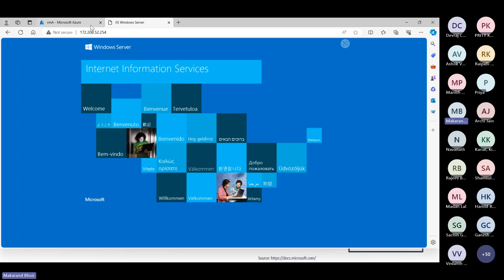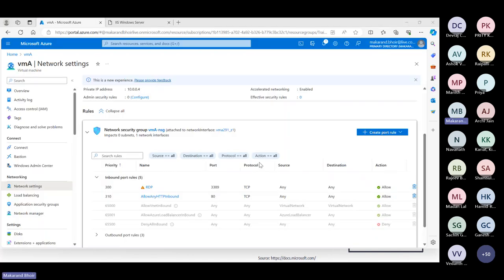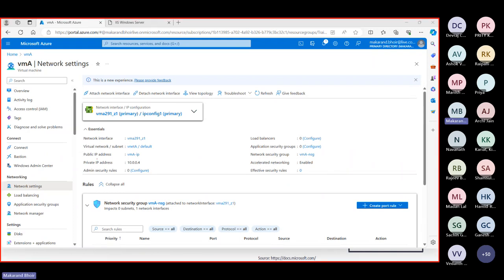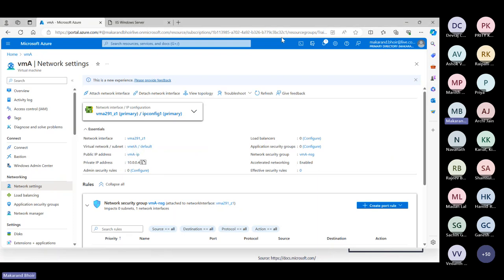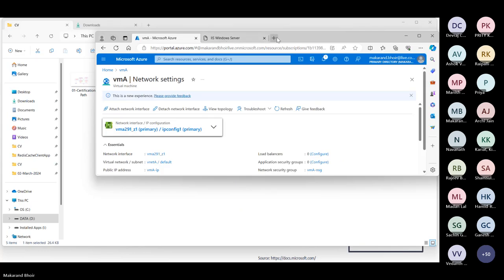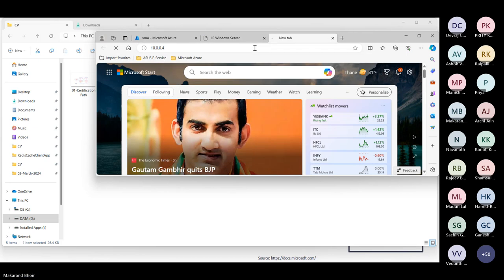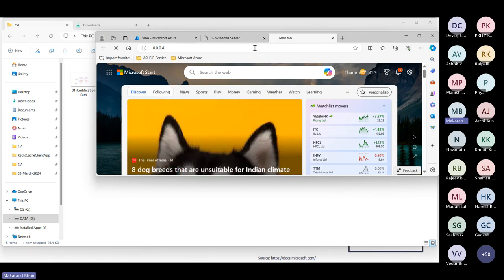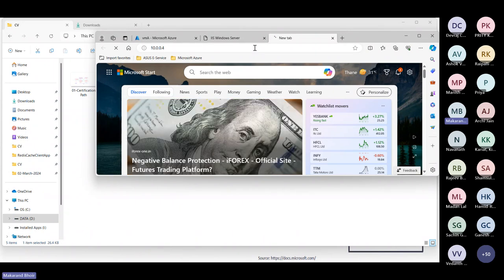Of course, there is a private IP address allocated for every virtual machine. If you go inside the network settings, or on the overview page also, you should get it. So this is the private IP address. If I use it from my machine, of course that is not accessible. If I try to access this IP address, the request will not be sent properly, because this is a private IP address.